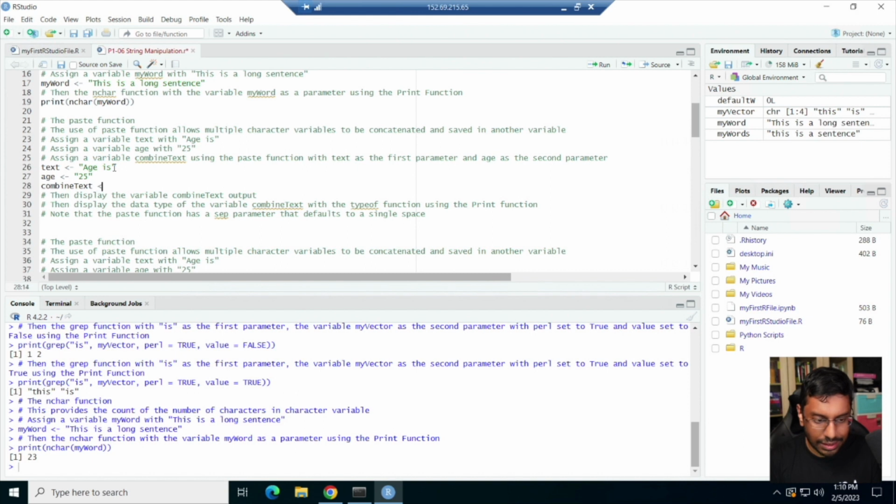Combined text is equal to paste. I'm going to pass in text, comma, age. That's combined text. I'm going to print combined text and also the type of combined text. So let's try this. Print combined text. You can see that the IntelliSense is already working.